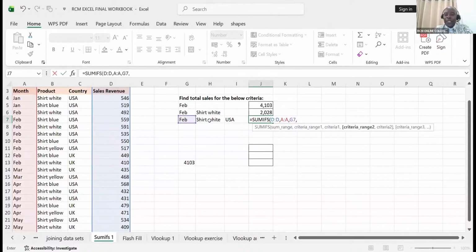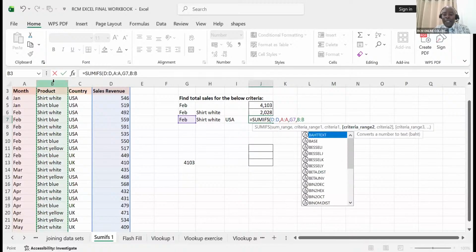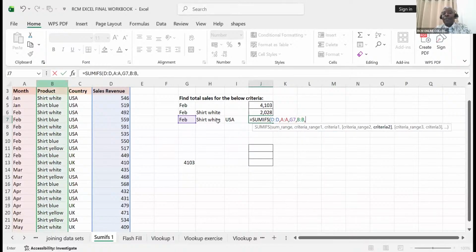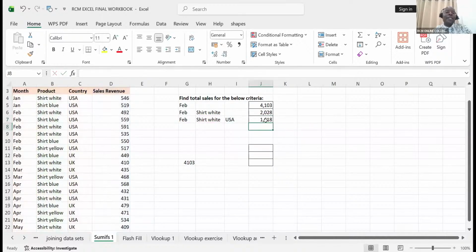Next criteria is shirt white. But you see, they will start with the range first, the headroom. So where do we find shirt white? Shirt white is here. And then you say comma. So the criteria 2, which is shirt white itself, comma. The third condition is USA. Where is USA? You start with the headroom. USA is found under country. First, you select that, you say comma, and then you pick USA alone. You close, you enter, you get that 1618.